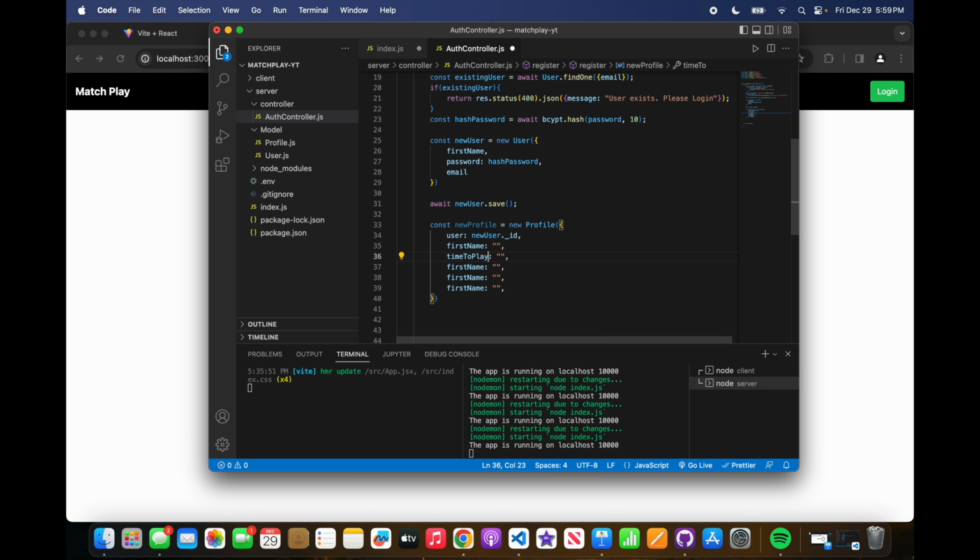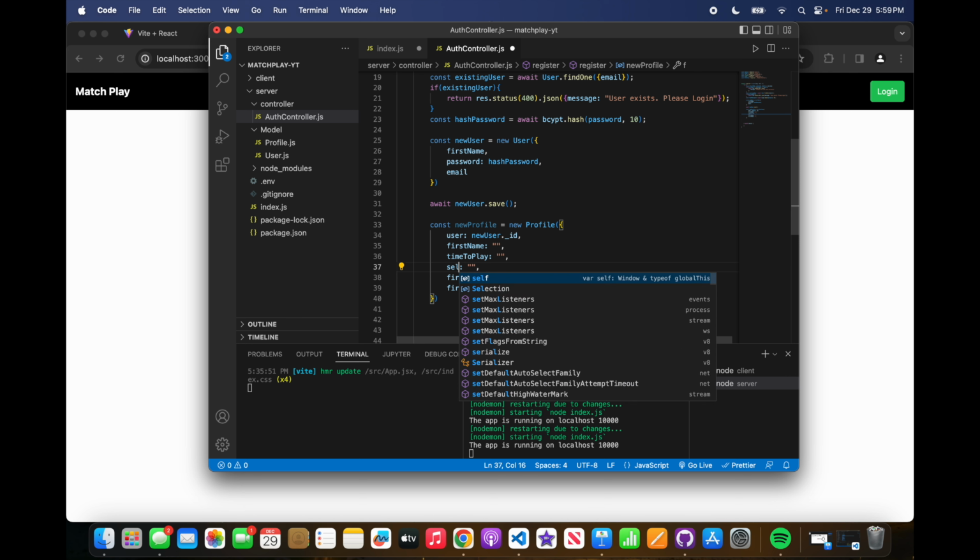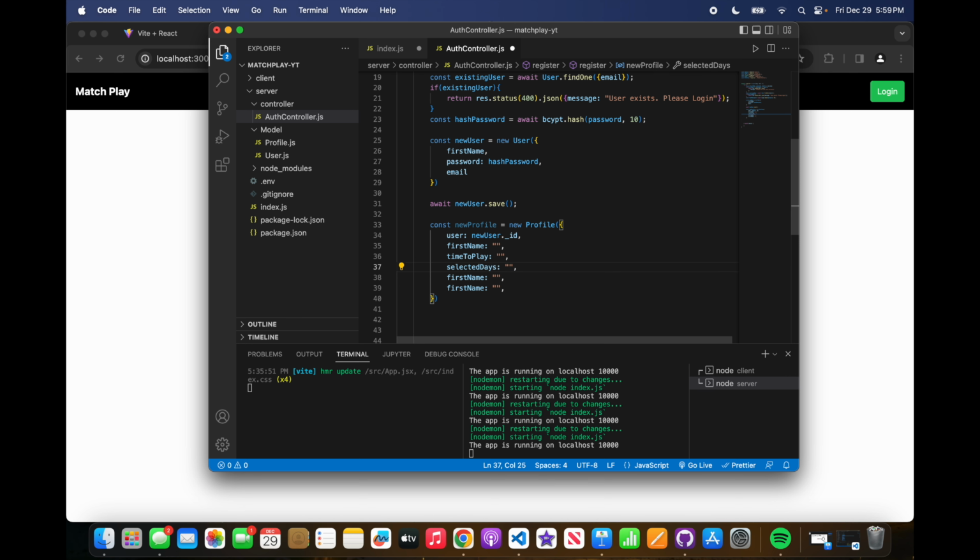Time to play is also empty. Selected days is going to be empty. Rating is going to be empty. Backup email is going to be email underscore backup. Yeah, I spelled that right.